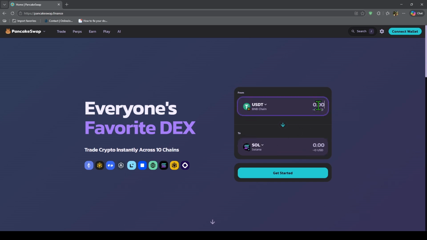After selecting both tokens, enter the amount you want to swap. PancakeSwap will show the estimated amount you will receive. Before continuing, review the price impact, slippage tolerance, minimum received, and network fee. If the token requires approval first, click Approve and confirm it in your wallet. After approval is complete, click Swap.